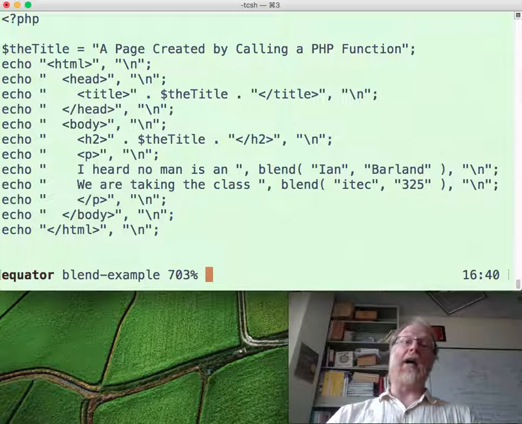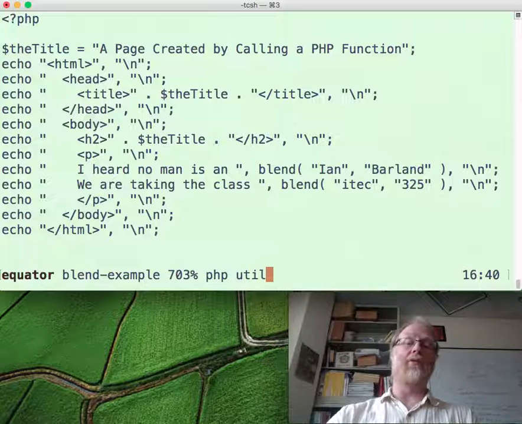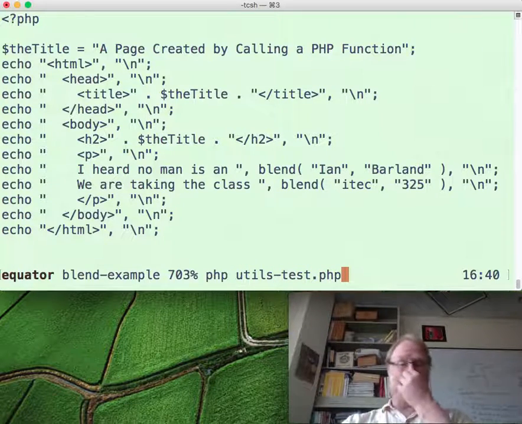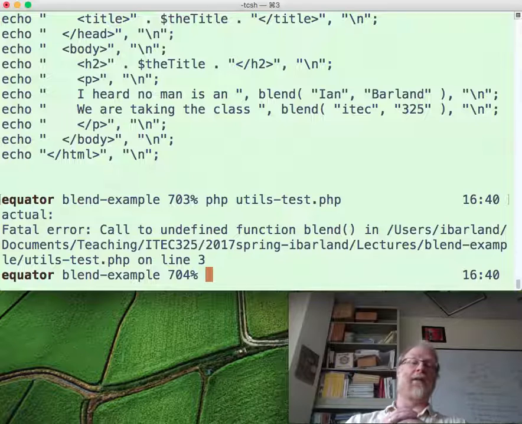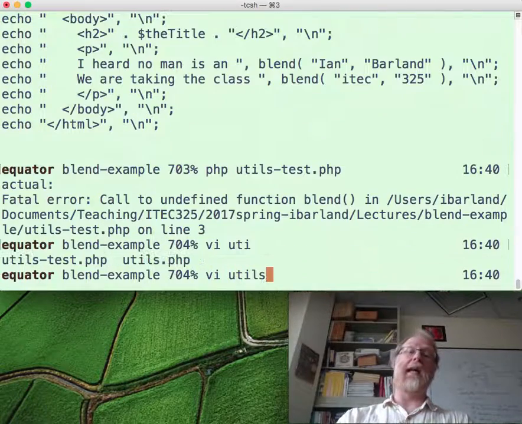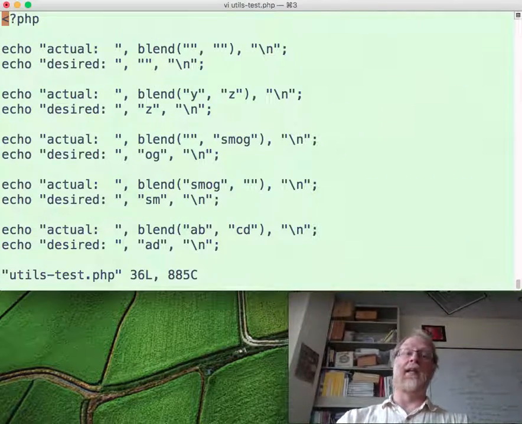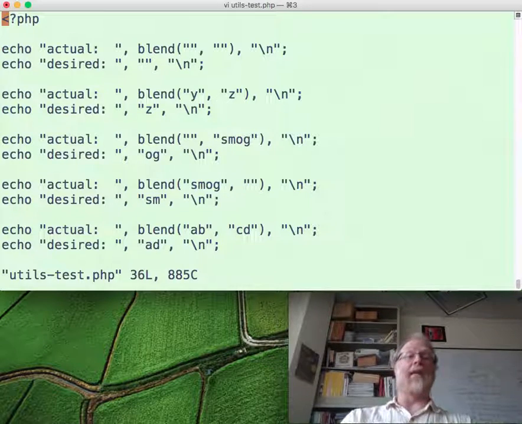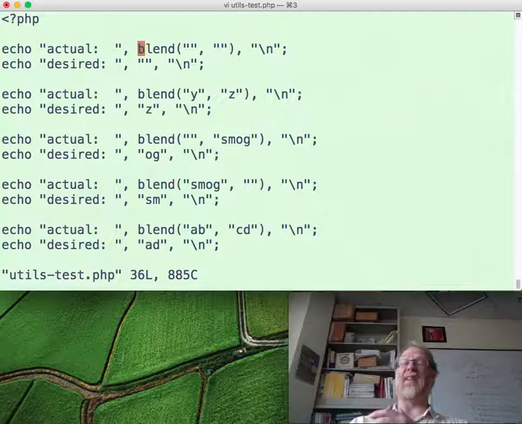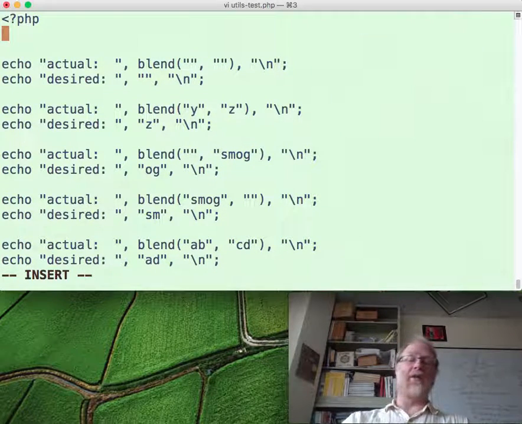Okay, now, here's the problem though. Let's go ahead and run PHP utils test.php, and I get an error. Call to undefined function blend, on line 3 of my utils test. Yeah, well, that makes sense. I just start running PHP, and it understands echo, and then it sees, hey, you're calling a function blend, and blend's not a built-in function. So yeah, PHP gives an error.